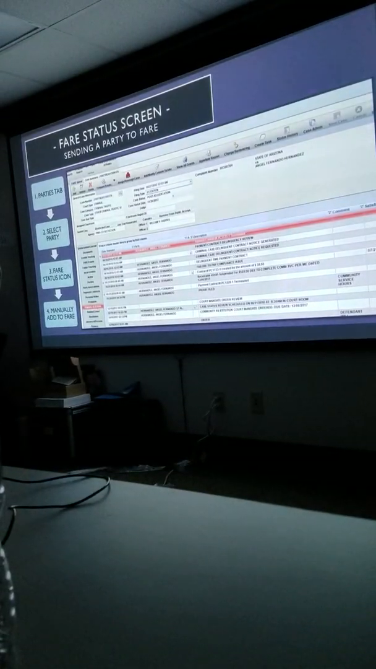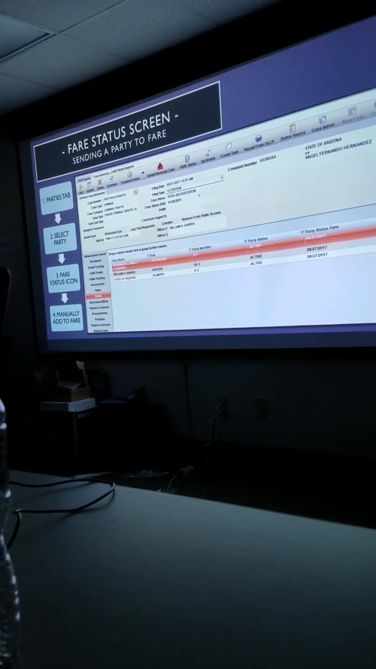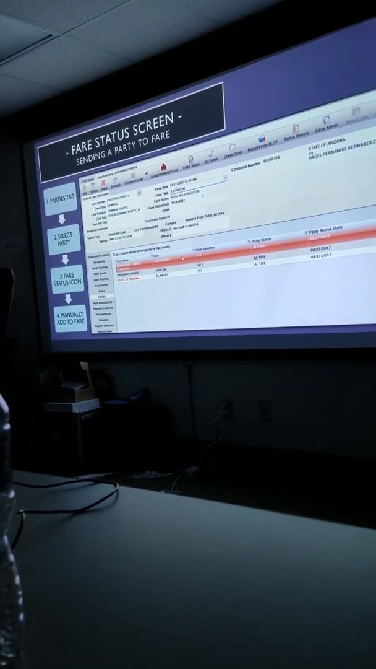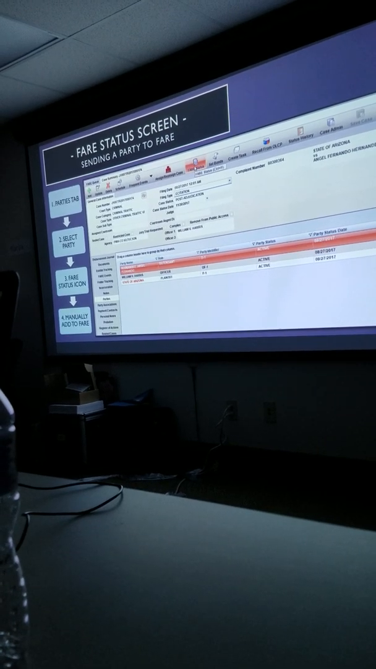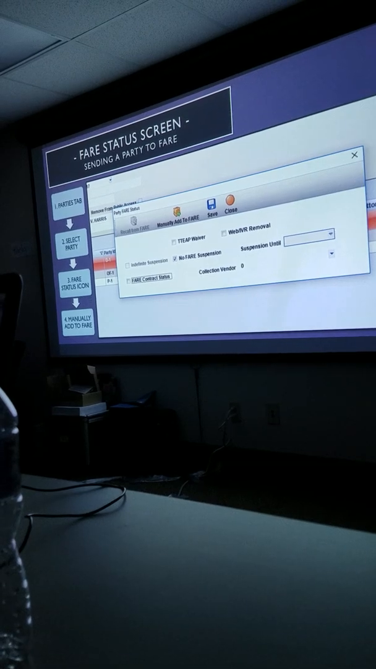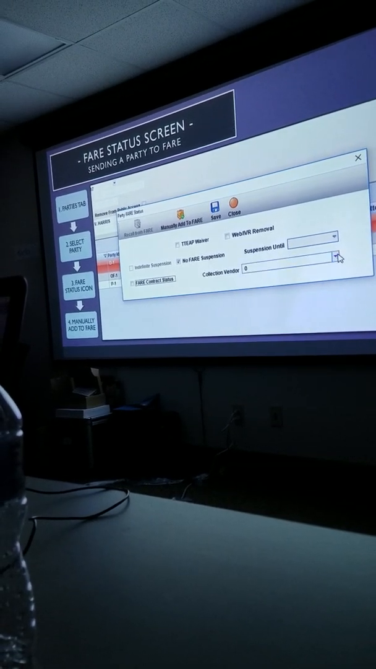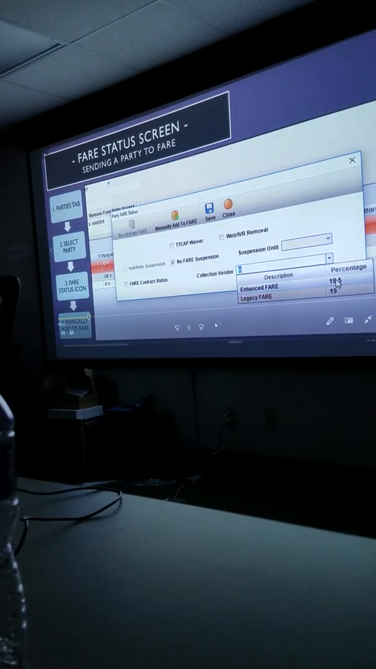To find the FAIR status screen, we'll start by navigating to the Parties tab on the left trim menu within our case. Then, we'll click on the FAIR status icon on the case level ribbon. Here, we'll be able to see several different options. To begin with, we'll select our collection vendor.